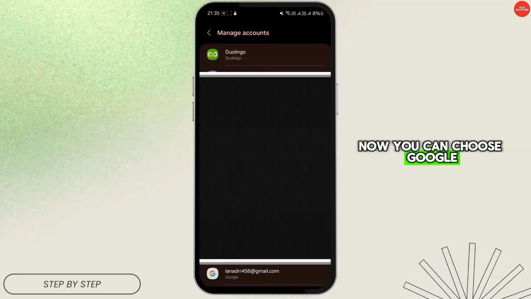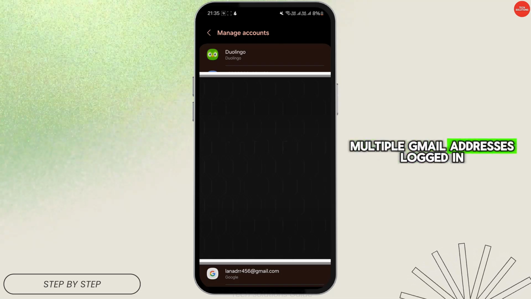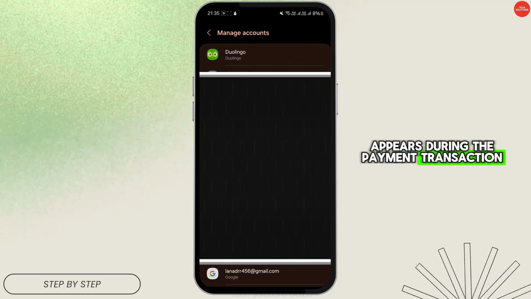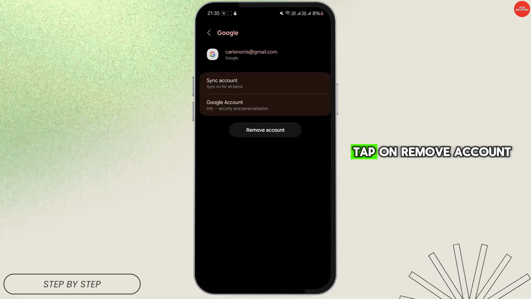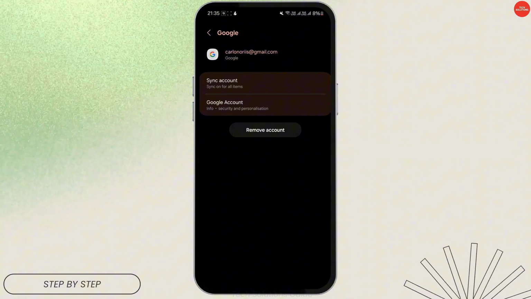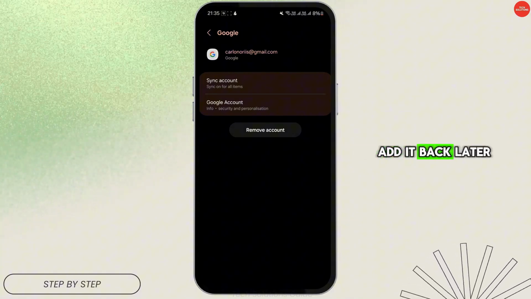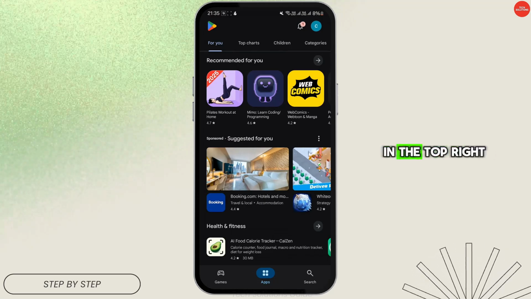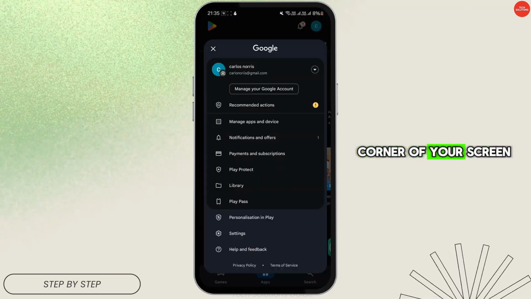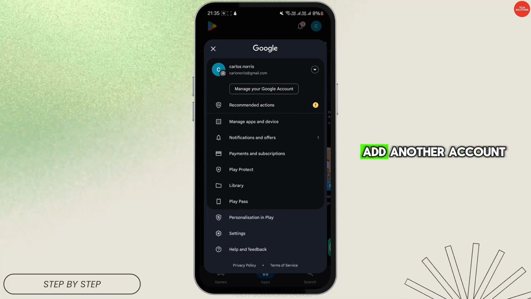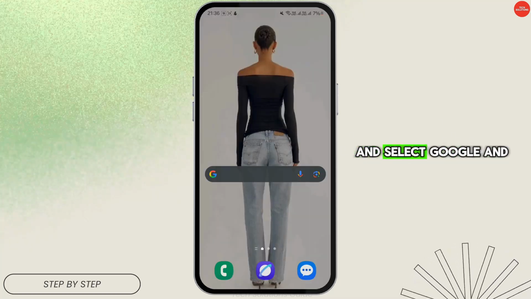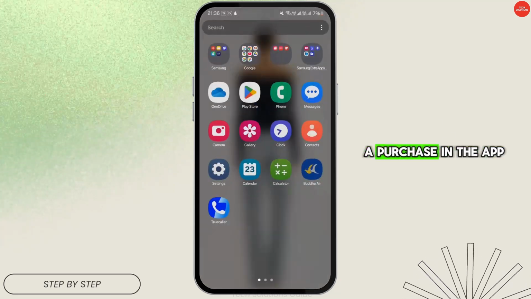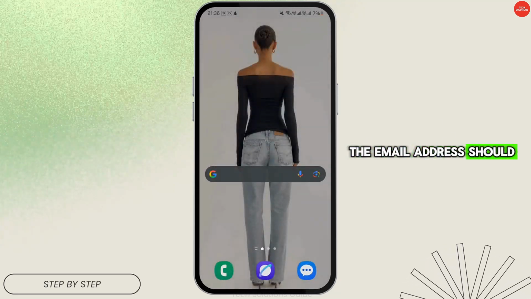Now you can choose Google, and if you have multiple Gmail addresses logged in, select the one that appears during the payment transaction. Tap on remove account. Don't worry, you can add it back later. And then go to Play Store, tap on the profile in the top right corner of your screen, and then tap on add another account and select Google and add the account you just removed. Now when you make a purchase in the app, the email address should be updated.